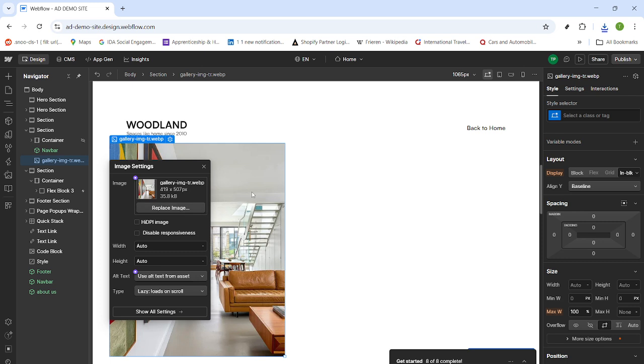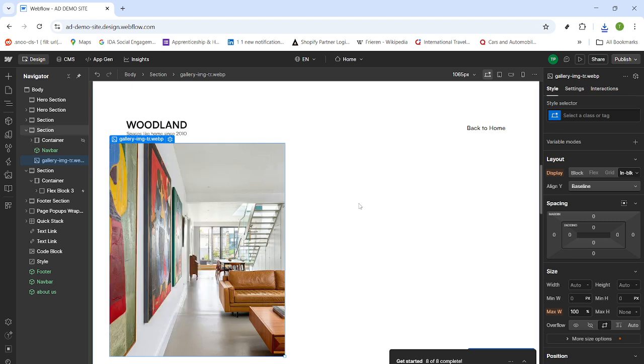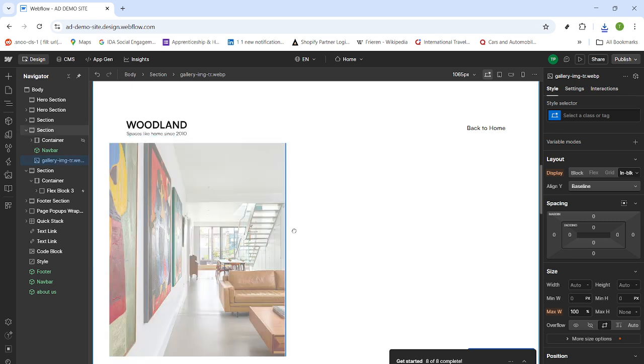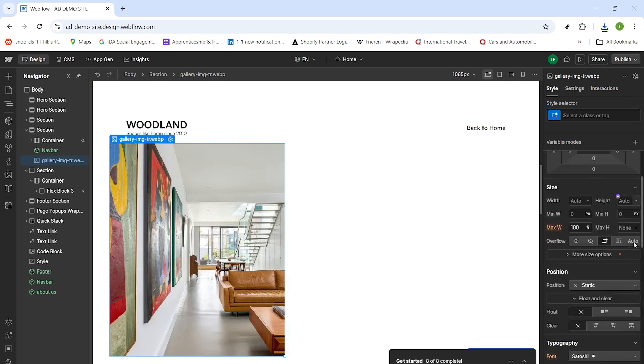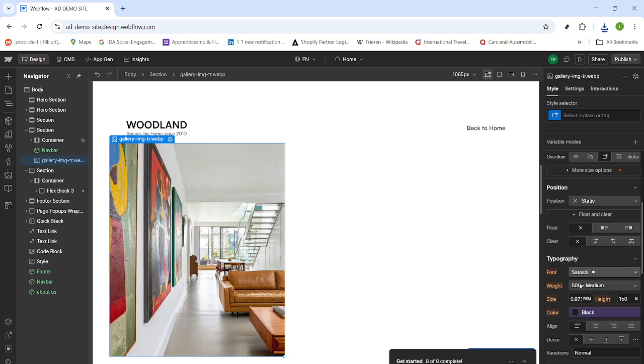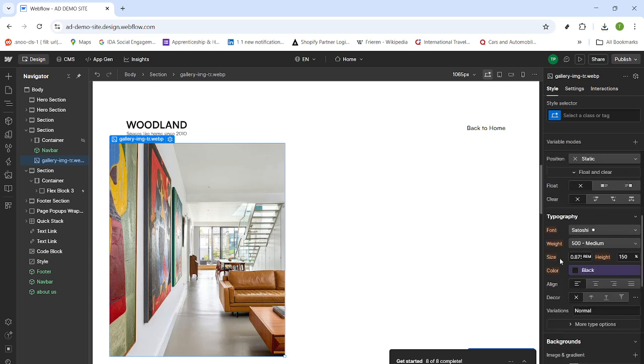Once the image appears on the canvas, it's time to center it. Keep the image selected and move to the right-hand Style panel. In the Layout area, locate the alignment controls. Use the Center Alignment options so the image sits in the middle of its parent container. This is the quickest, most reliable way to center an image without writing any code.